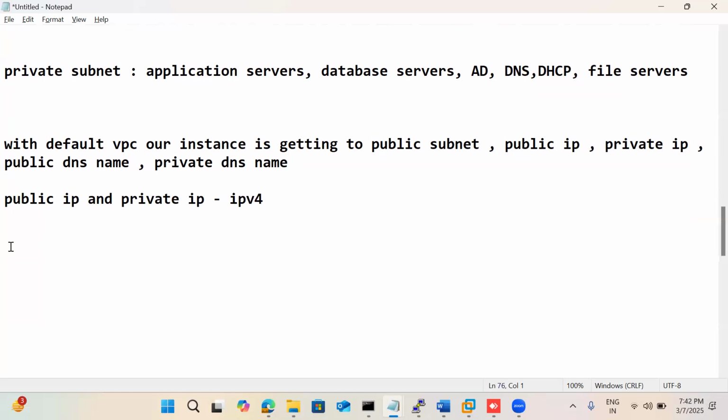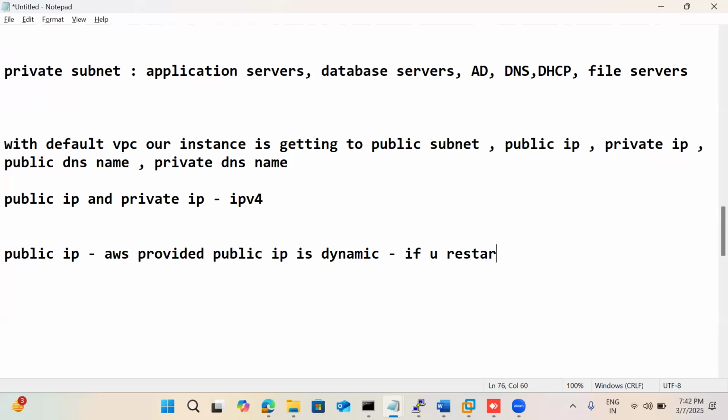Then try to understand one small point here: the public IP. The AWS-provided public IP is dynamic. What is the meaning of dynamic? If you restart or stop your instance, that is going to change. What is the meaning of that changing? That IP address.